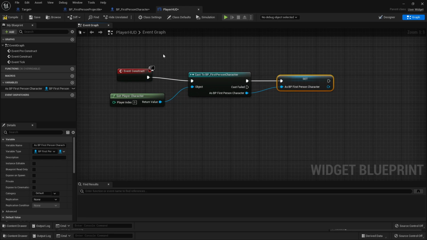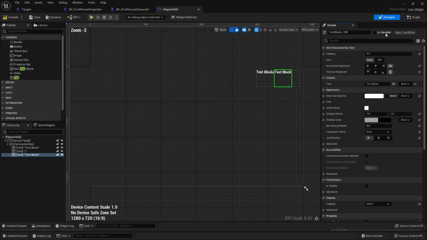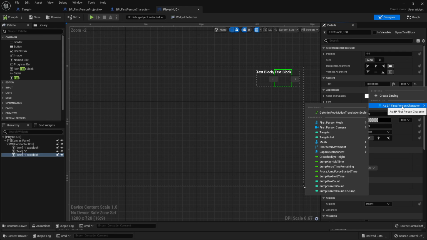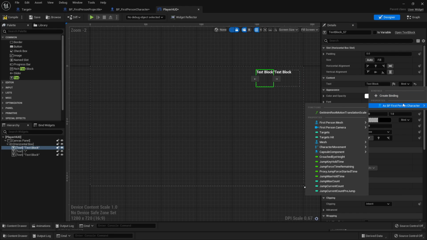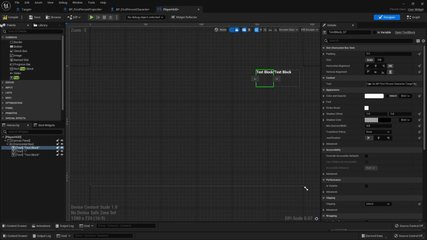And then because we've done this, if we go to the designer and just go compile, if I select this text block, I can now go bind, and then we can reference the as BP first person character variable that we made. And from here, we can get the number of targets in the level. So I'm just going to select this. And then for here, we just want to change this to be targets hit. So I go as BP first person character and then select targets hit.